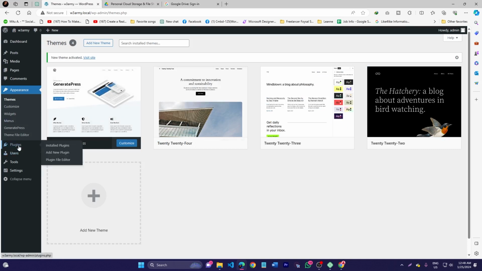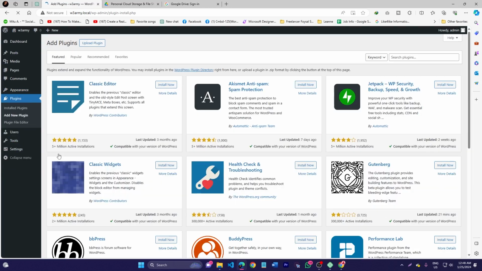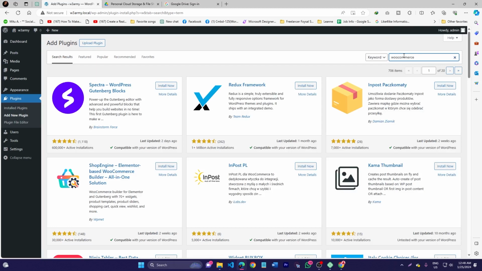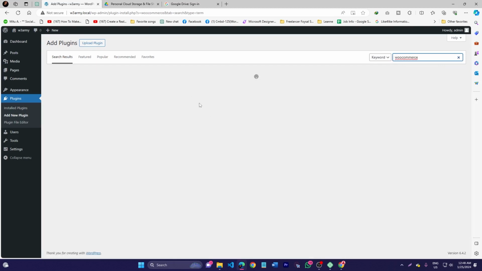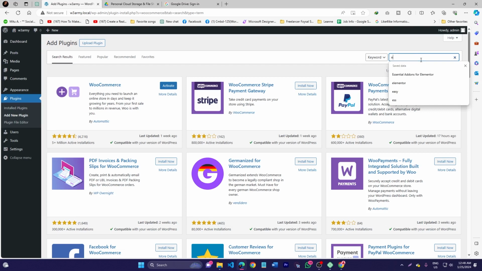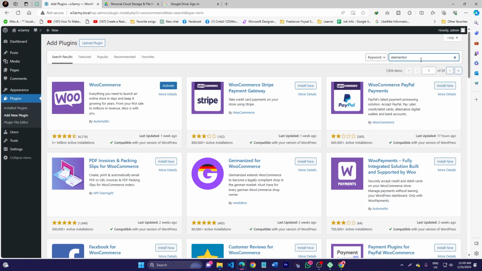As usual, you can use it, don't worry about it. And now I will use a plugin, that would be WooCommerce, and I will install it. It's taking a few seconds. Just click install, and now I will install Elementor. It's a page builder actually.